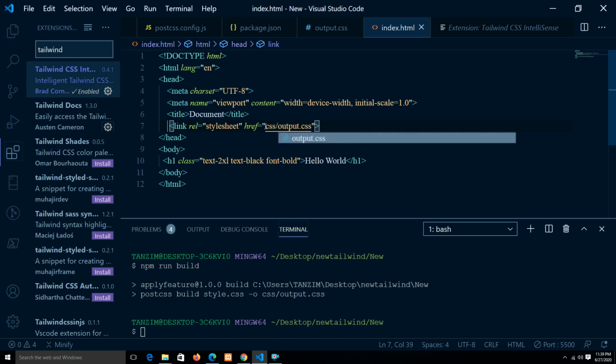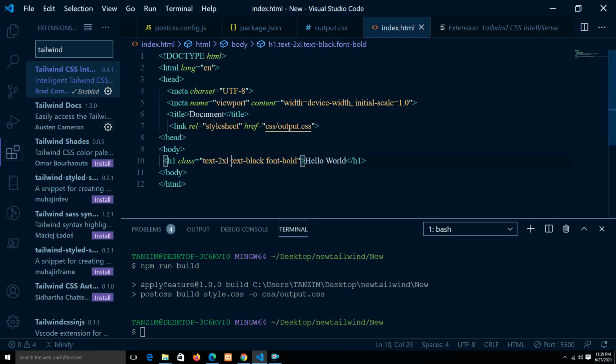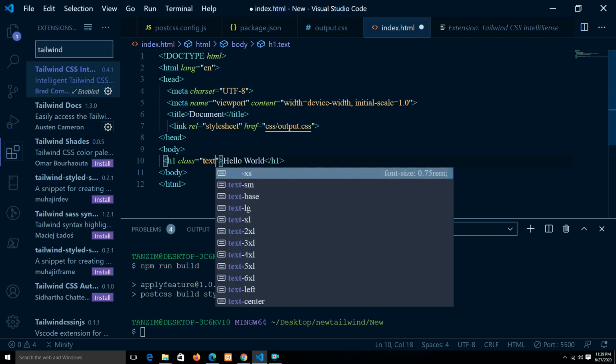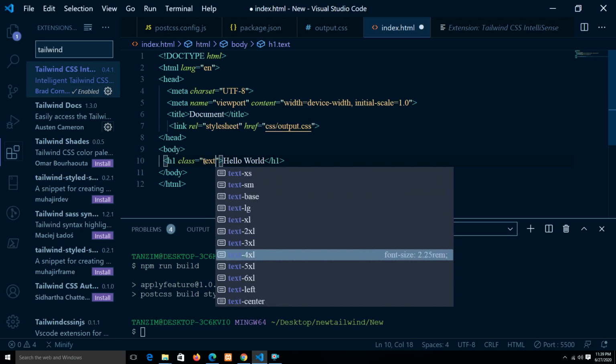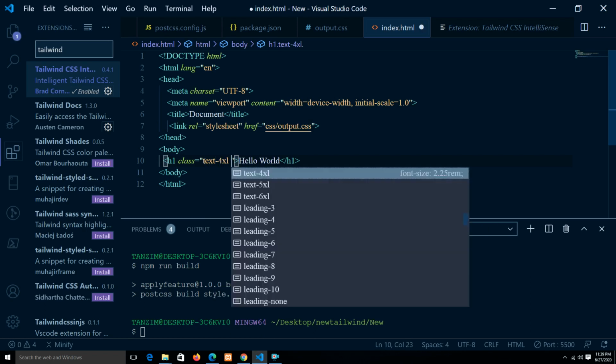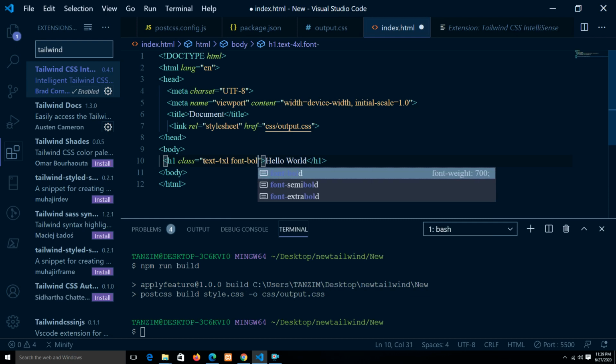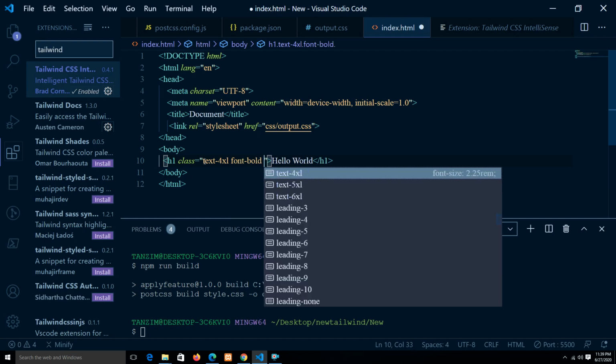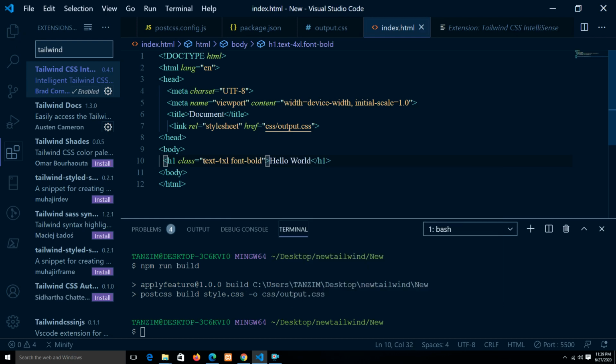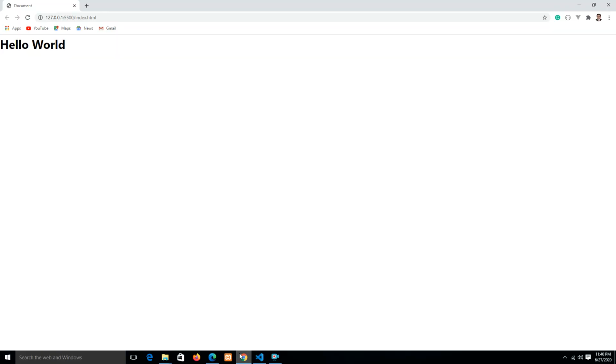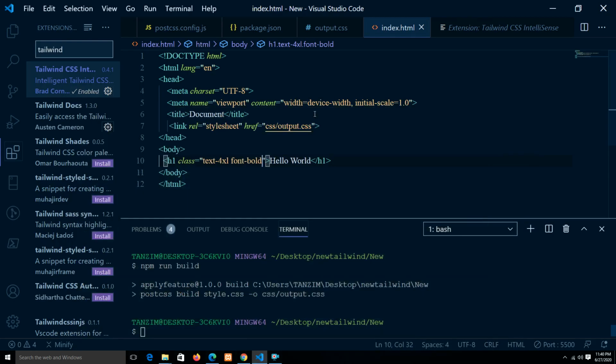CSS. Now you see we get our desired CSS. Again, let us check. Probably I've made an error. Text 4xl font bold. Is it? Yeah, so this looks better.